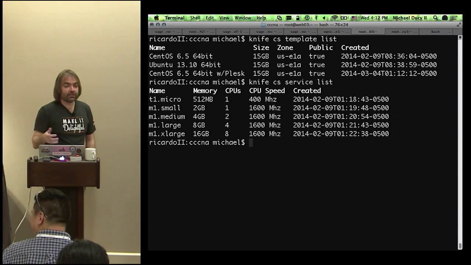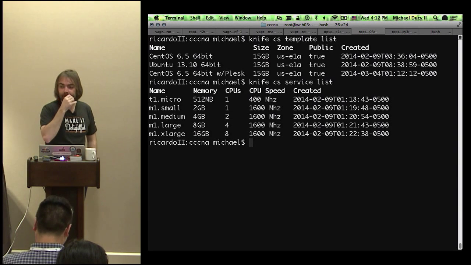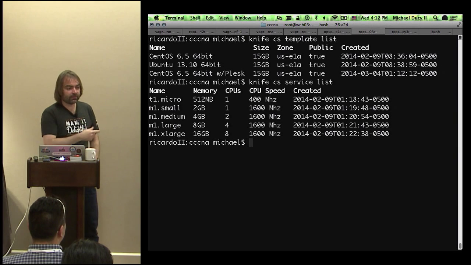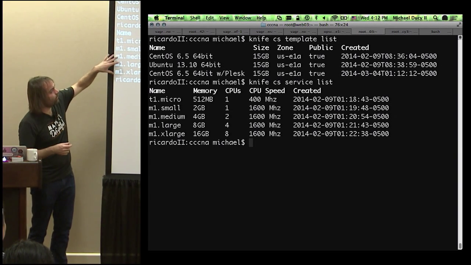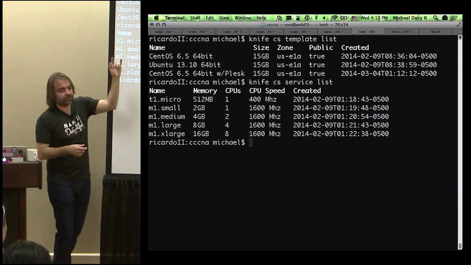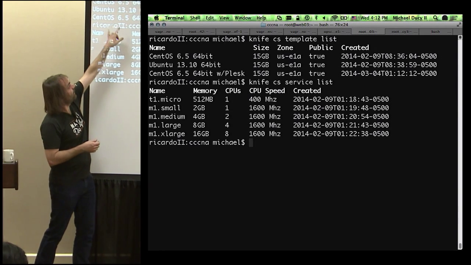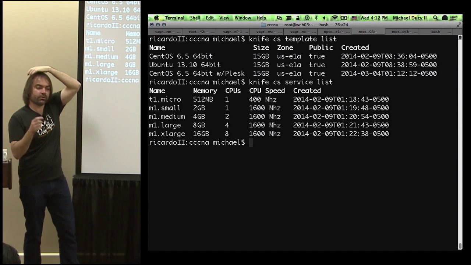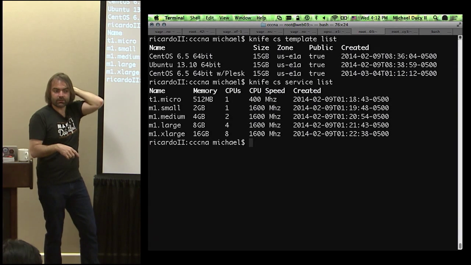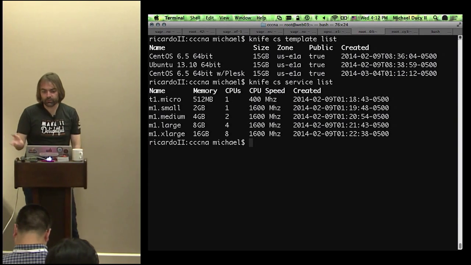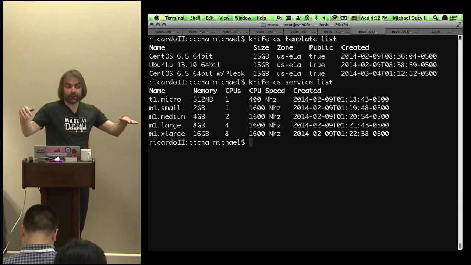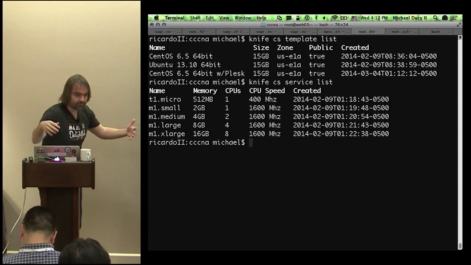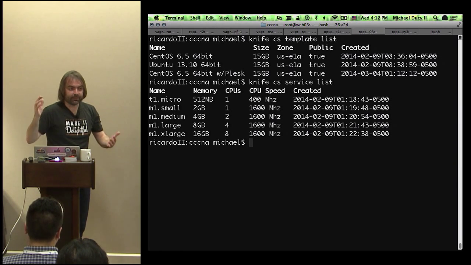The two bits that you're going to need to go forward and the next steps that we're going to do is you need to run knife CS service list, and you need to get the service type that you want, so this name. And then you also need to run knife CS template list, and you get the template name back as well, right? So those two pieces of information we're going to need to run the next command, which we can do after break. Do people want to break or do people want to keep going? Okay, 5 minutes, then come back.